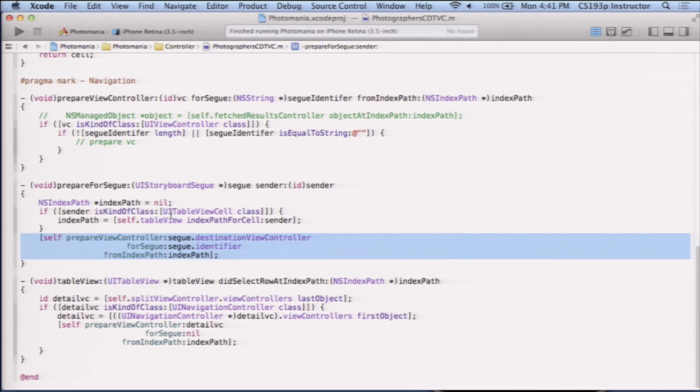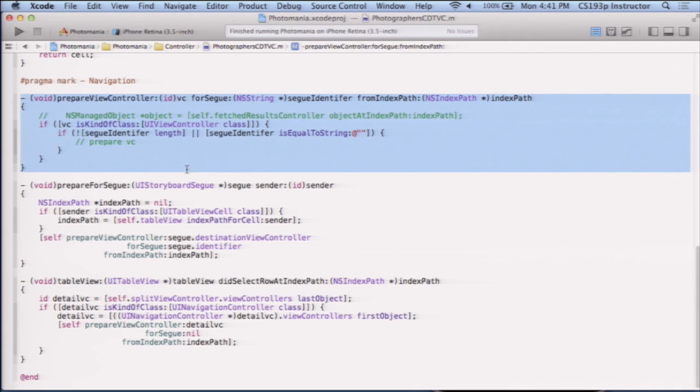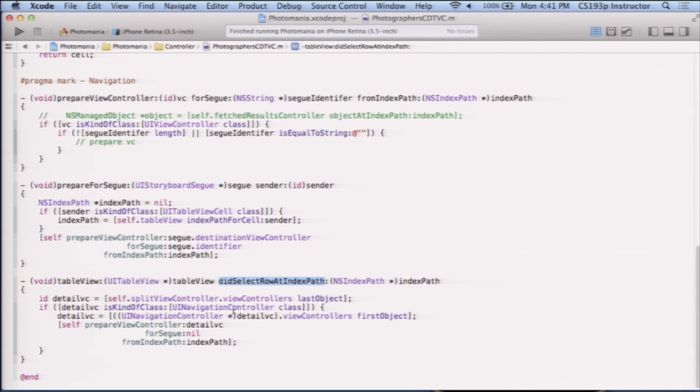And then it calls this prepare up here, and we'll talk about what the prepare does in a second. And then the did select row at index path, it does the trick where it's looking at the detail controller of the split view. If it's a navigation controller, it looks inside of it for its root view controller, and then it's preparing that. Okay, everyone understand what these two methods do? Now we've got to look at this prepare, because this is the thing that's actually doing the prepare.